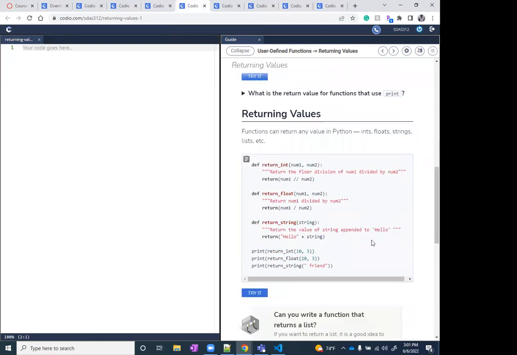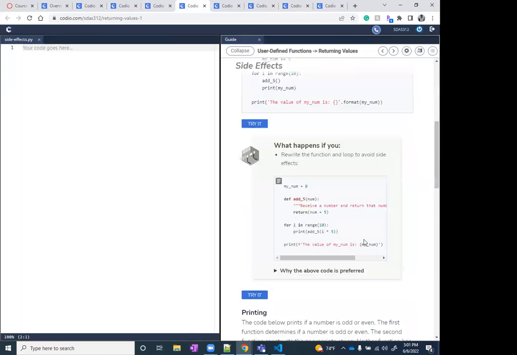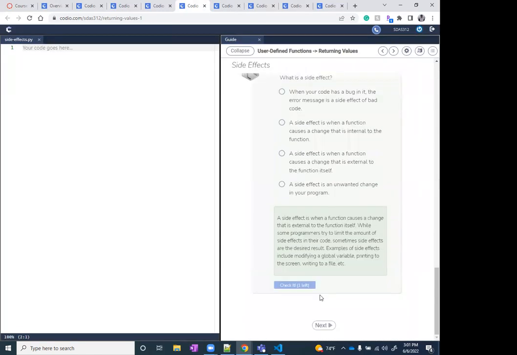Okay. I'm not going into details about those things. You need to read about the return statement and side effects.